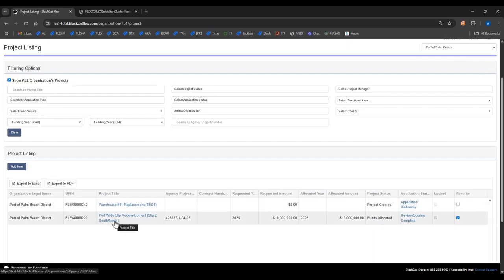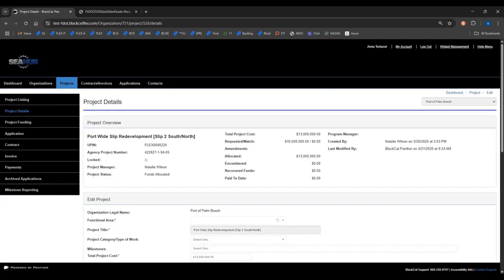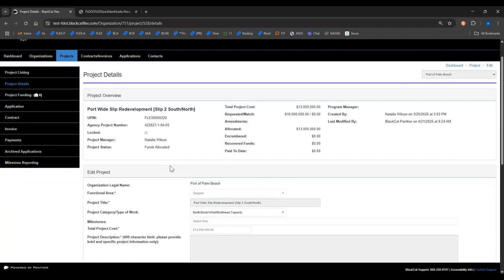By clicking on the project title, we can pull up the project information. So we'll click on this Port-Wide Slip Redevelopment Project. The top section provides an overview of information, including the project manager, contract, and funding information. Below are some project details, which contain basic information about the project.